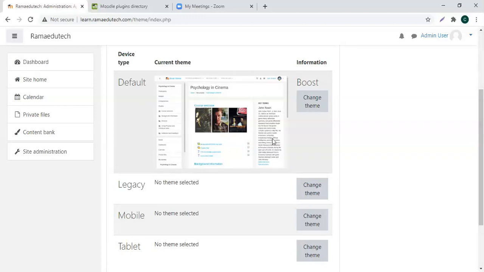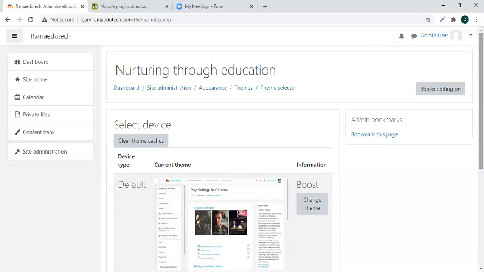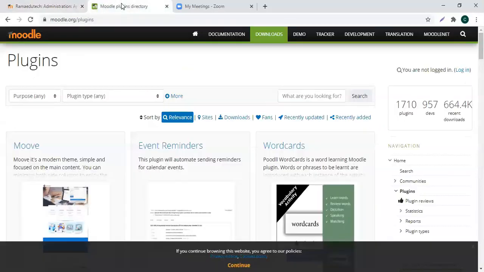So here is the boost theme that has been selected by default. This is the same for every Moodle installation as of now. All right. Now what we will do is we will go to the site moodle.org/plugins.